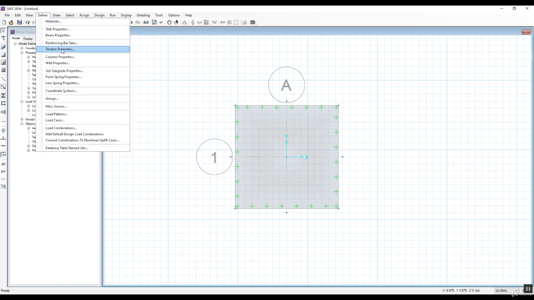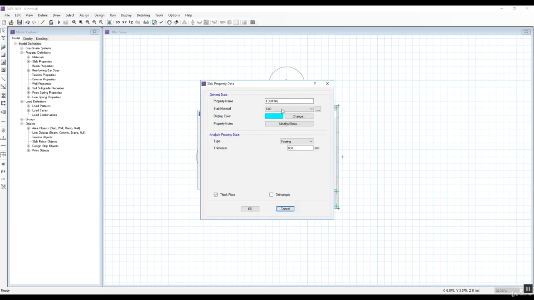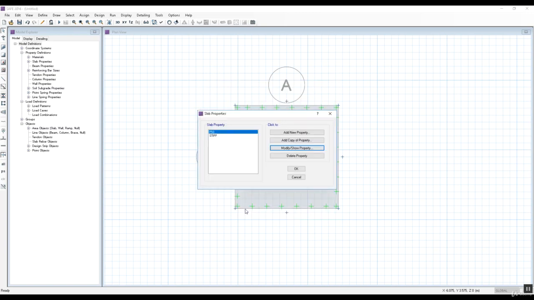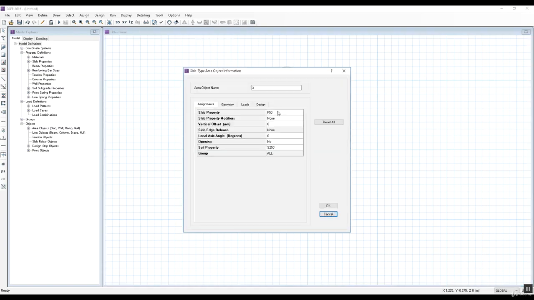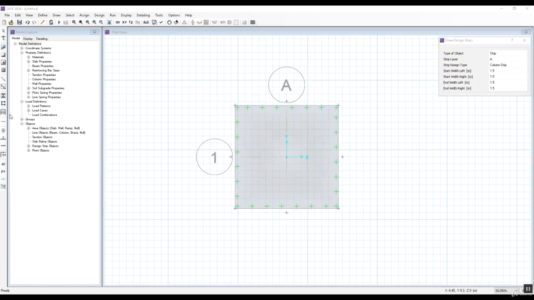Let's change the slab thickness for the footing. This is what I want. Footing. I will consider the thickness, let's start from 500 millimeter. It's C40 footing. It's thick plate. Yes. Then okay. Here right click. It's F50 now.